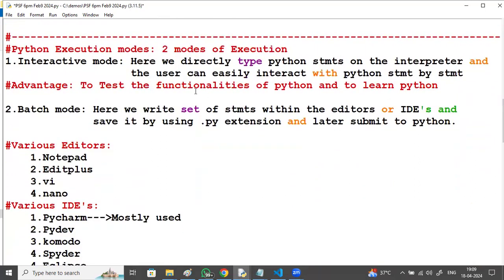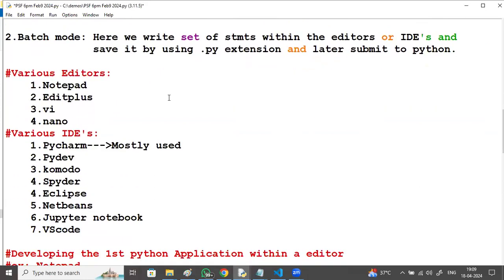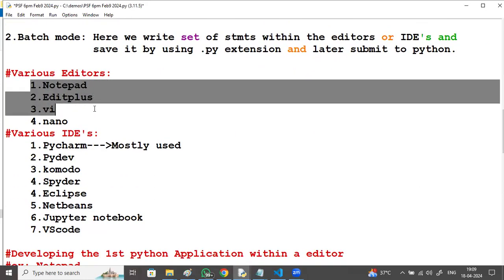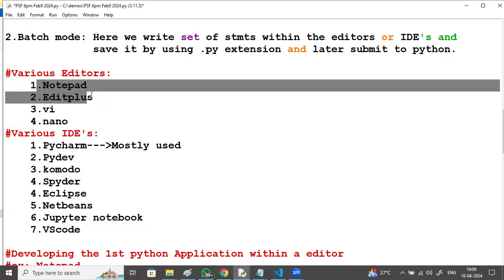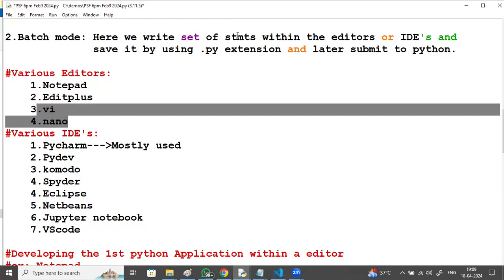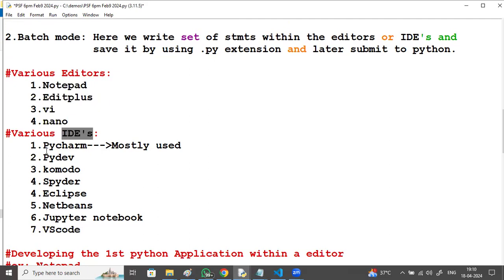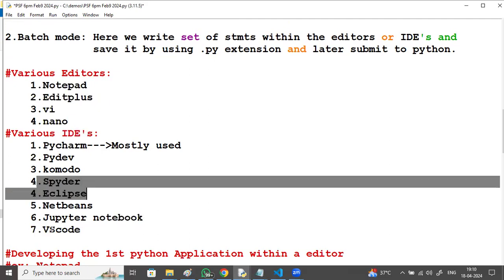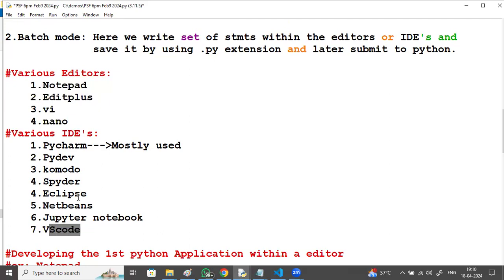There are two modes of execution: interactive mode and batch mode. Batch mode means we create a .py file. Interactive mode means we interact statement by statement. We can write Python code in editors like Notepad, Edit Plus, Vim, Nano. On Windows, in Notepad and Edit Plus, we can create a .py file. In Linux, we use Vim or Nano. In real time, we use IDEs like PyCharm, Jupyter Notebook, Spyder, VS Code, NetBeans, Eclipse.